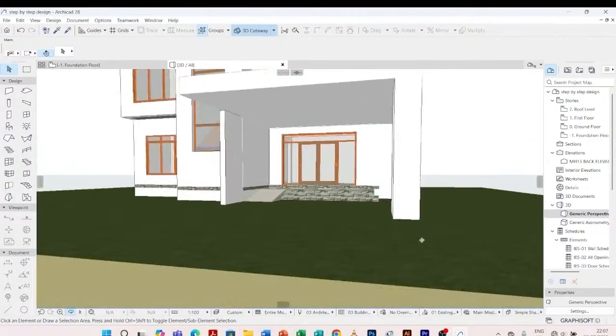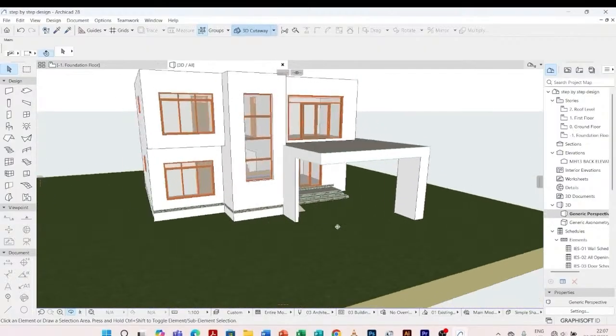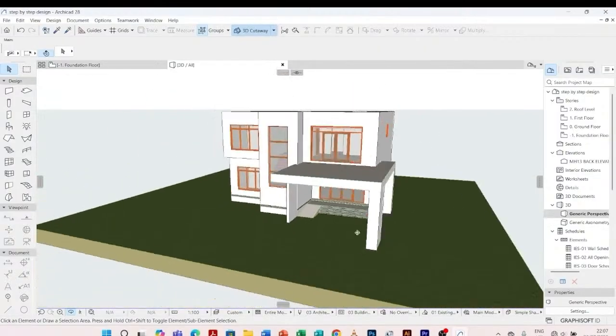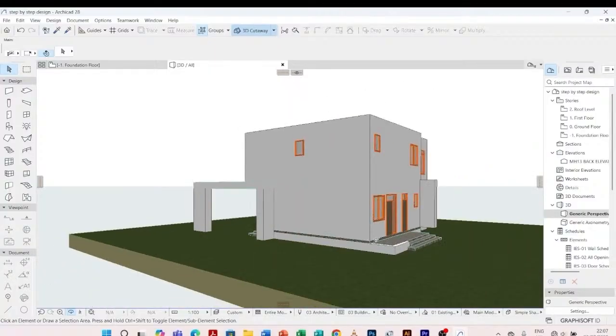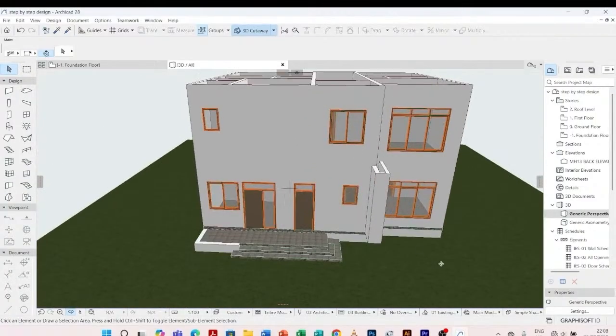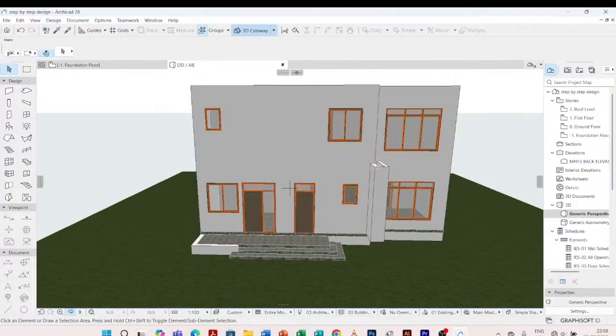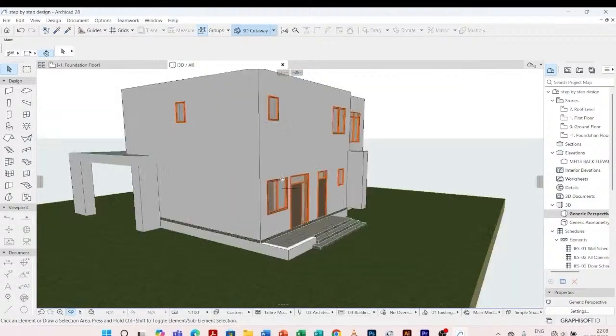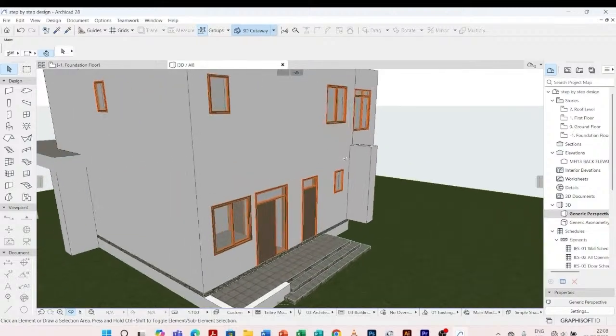This is for the front. Then next, let us work on the back. Remember, so for the back we are going to have the shade around here. I'll also add the slab, the top slab.